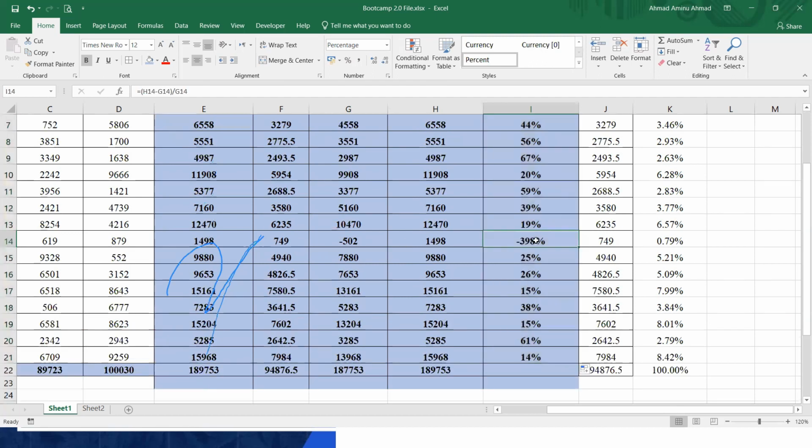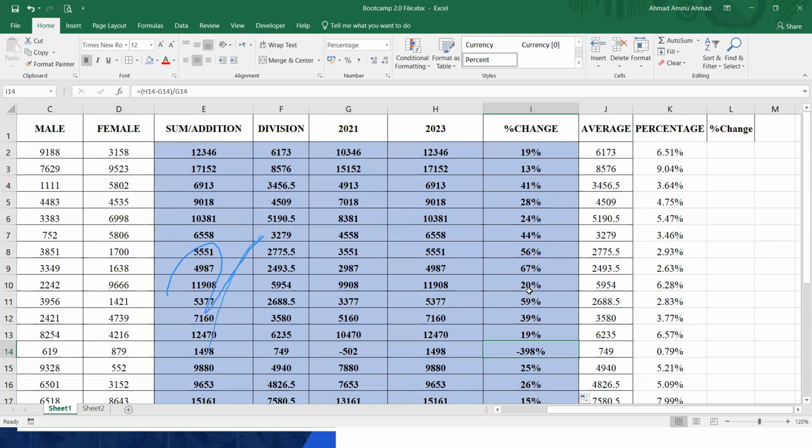We have minus 398. That is minus because we have minus 502 and it becomes over 1,400. That's why it gives us this. Because normally this is how it's going to give the percentage increase. You see this here.